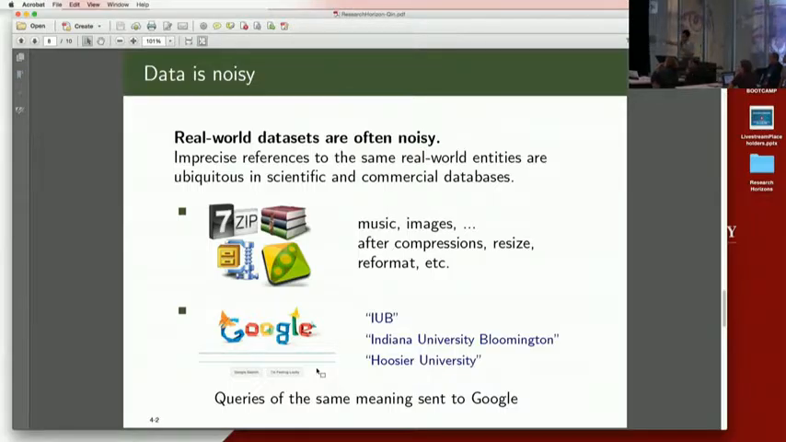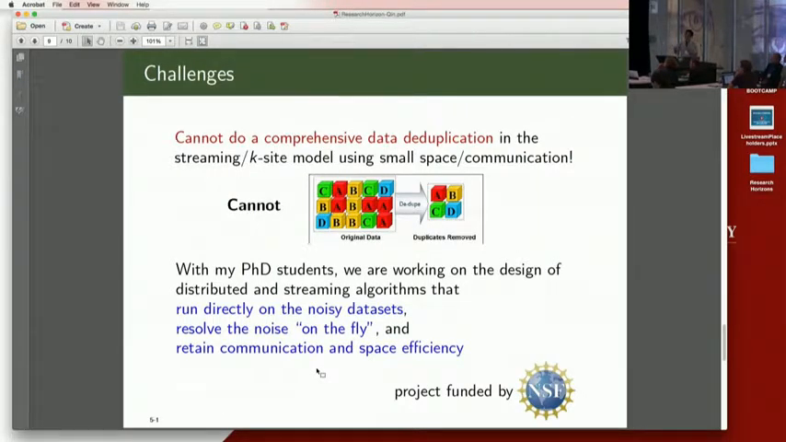So to process this kind of noisy data, a typical way is to perform comprehensive data cleaning, or what they call data deduplication. The problem is we cannot do this in these big data models because we have very small space and we can only use a very small number of bits of communication. So we cannot do this kind of very resource-expensive deduplication. So with my PhD students, we are working on how to design distributed streaming algorithms that can run on the noisy data directly and resolve the noise on the fly, and still be communication and space efficient.